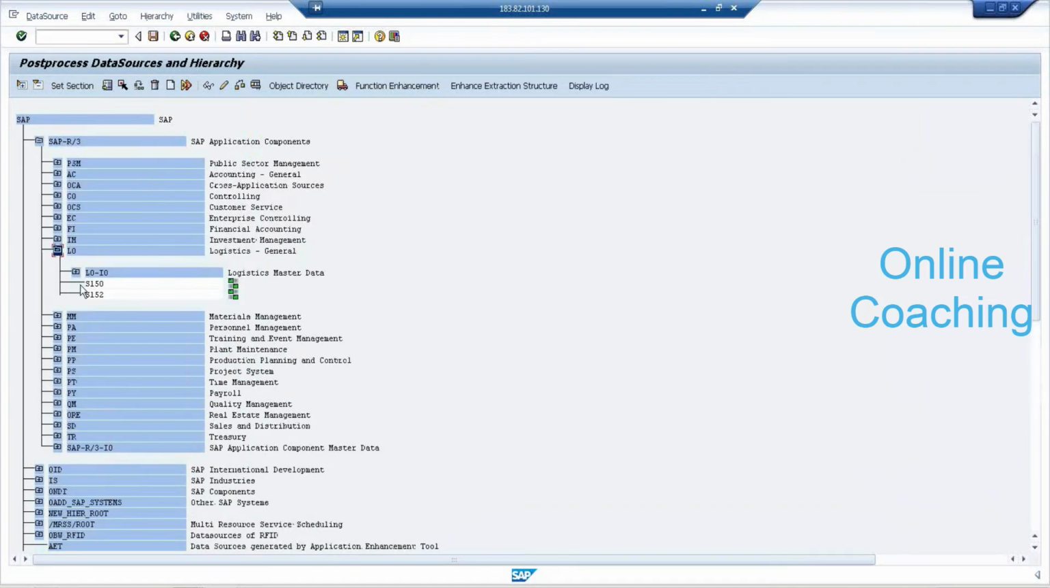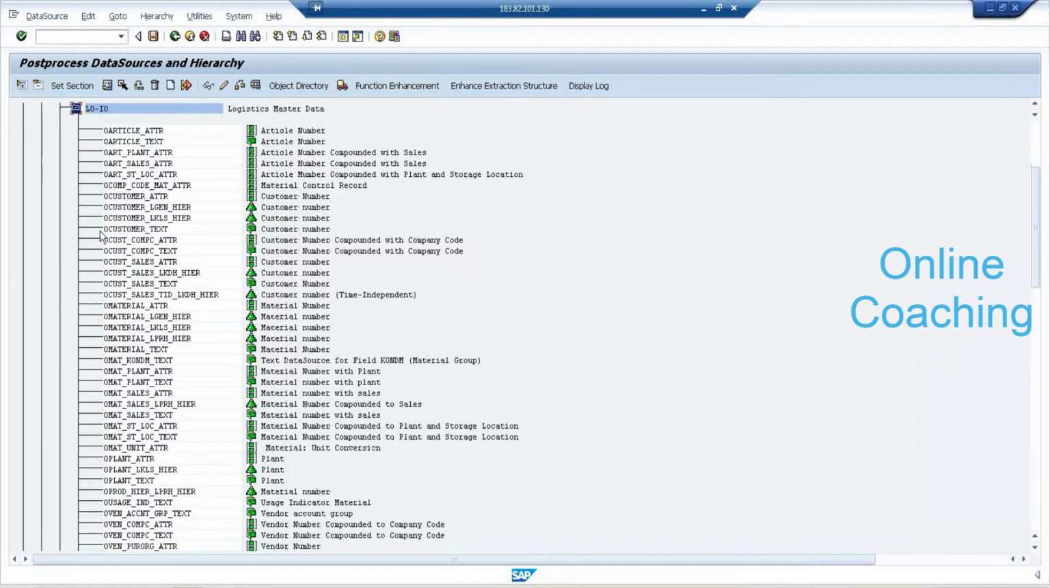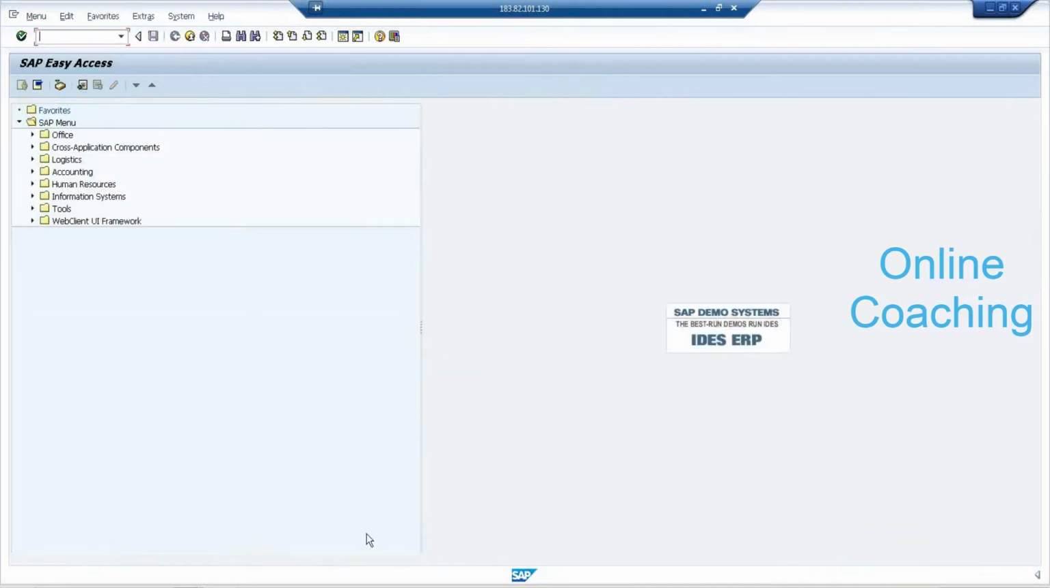Expand LO, see, expand this, then you can check 0CUSTOMER, 0MATERIAL, 0PLANT. It will come automatically here. But in a training system, everything is there, not only those three. Okay, but in real time only three will be there. That is the difference.